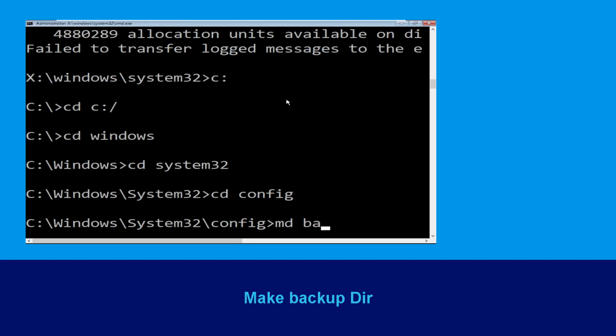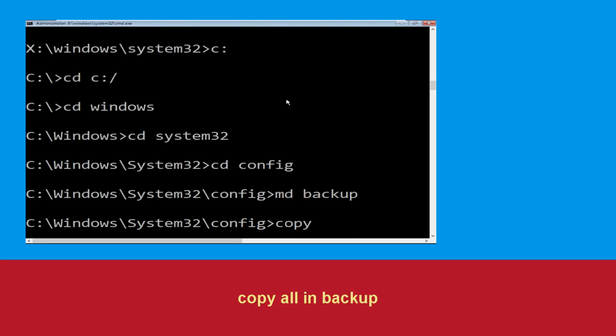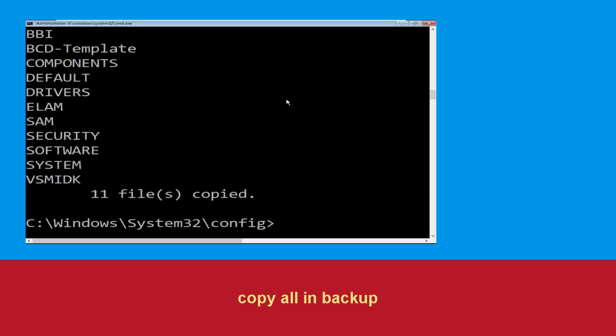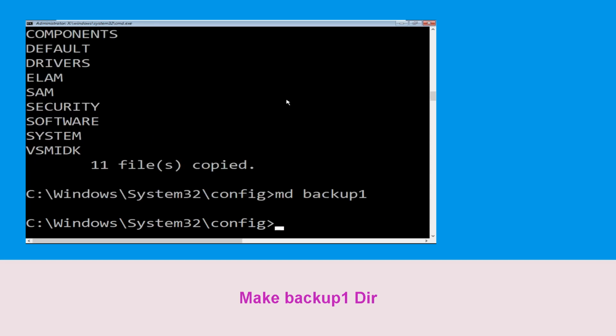Then type md space backup and hit enter. Now execute this command. Type copy space * space backup and simply hit enter. Now type md backup1 and hit enter.